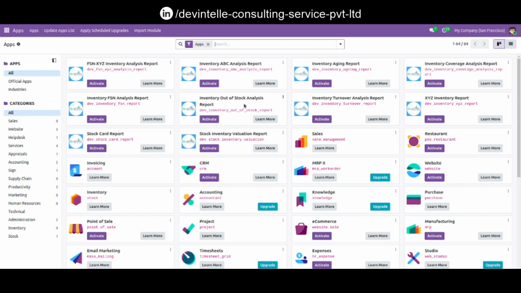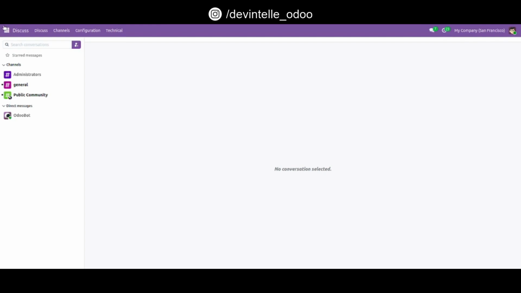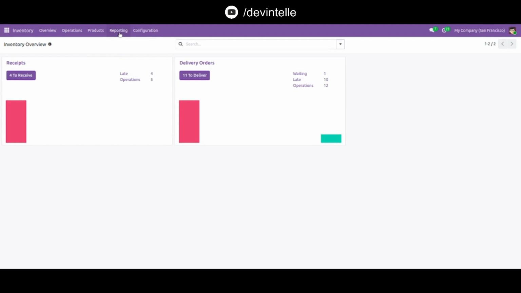You can see here the module Tail Inventory Out of Stock Report. First install this module, so click on this Activate button. Now our module is installed. First go to the Inventory app, go to the Reporting menu, and see here this menu, Out of Stock Analysis.